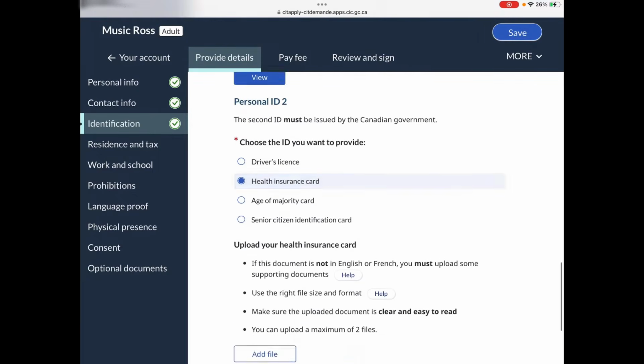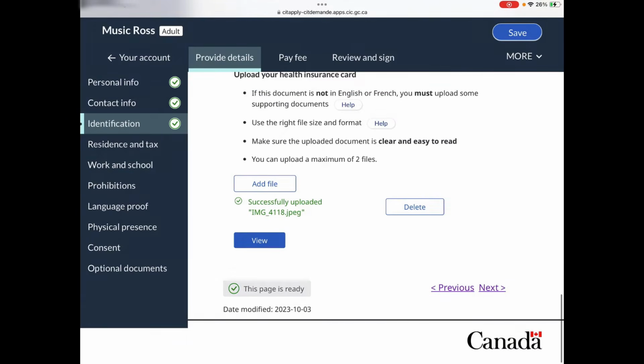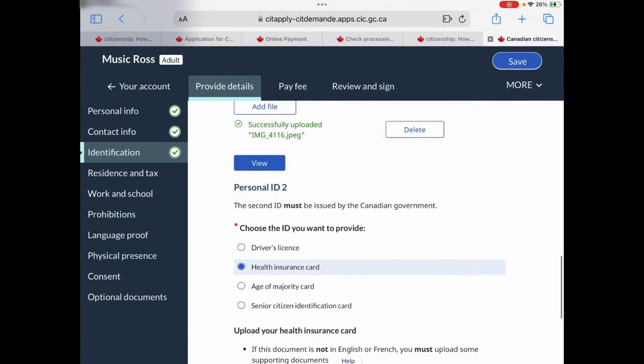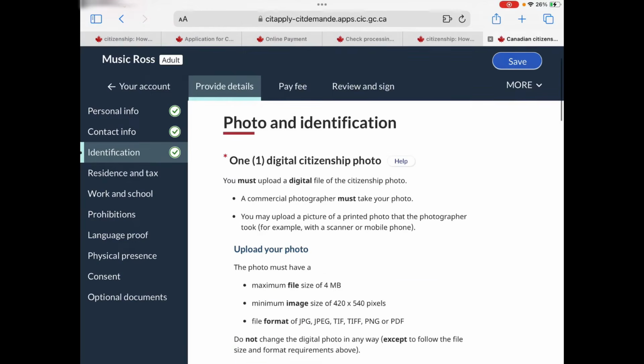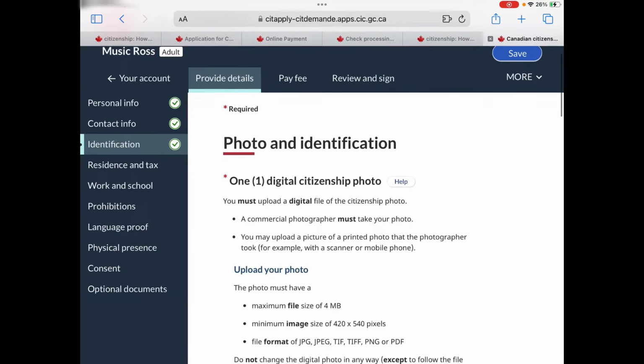So I did attach all the documents, and as you can see, I got that green checkbox and it says the page is ready. But before we move on to next step, I want to make sure that I go over this page one more time.